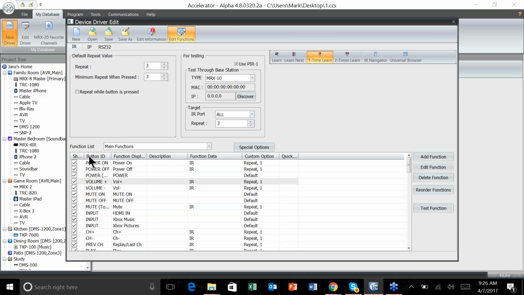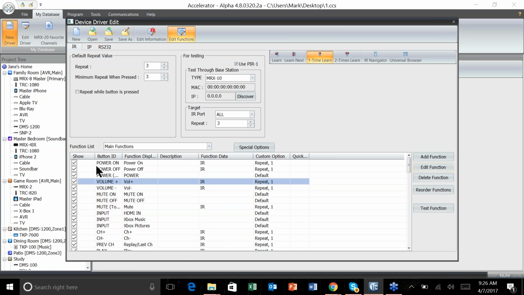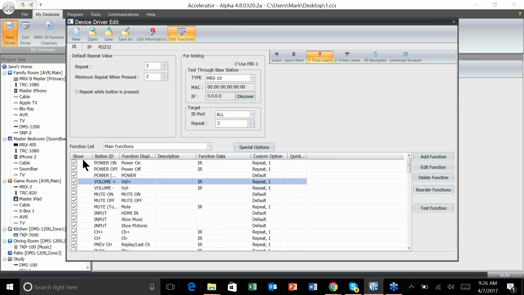Okay, so that's going to bring us to the bottom here. I'm going to go through customizing this driver the exact way that I would customize my own personal driver. So for example, the first thing I do is I go to the show column here, and I simply go through this and I decide what codes does my customer need to see or not see.